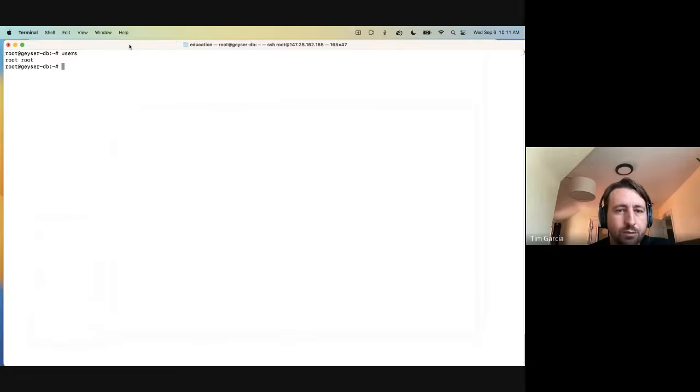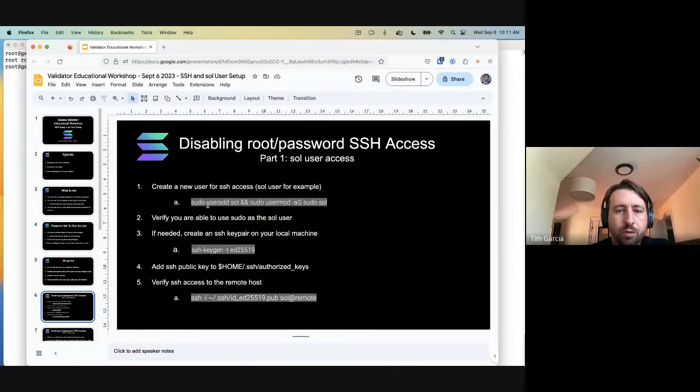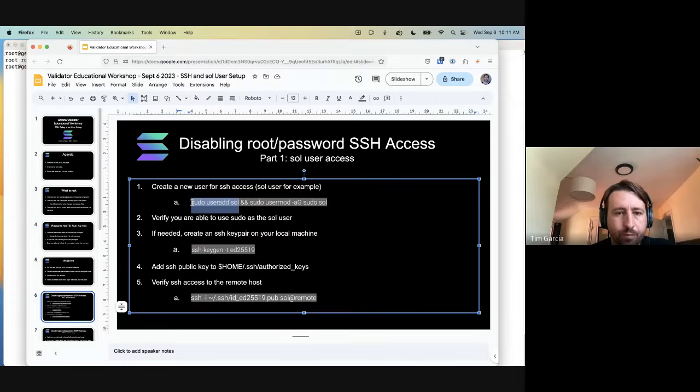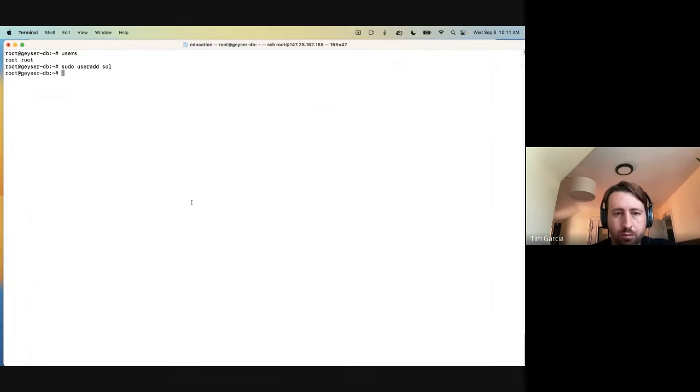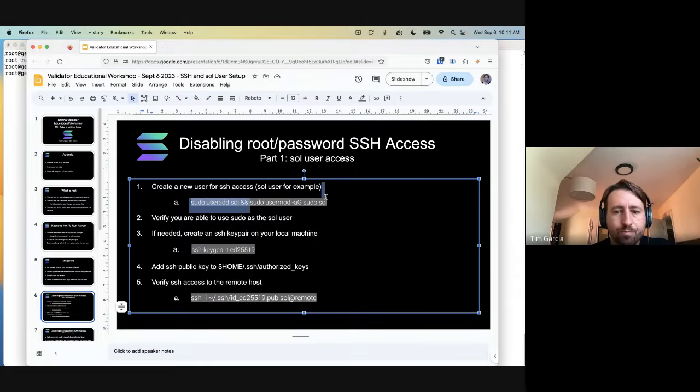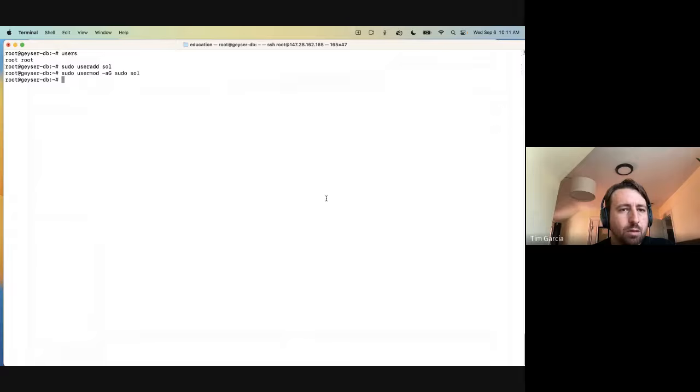If I refer back to my instructions here, the first thing we want to do is create the user and add it to the sudo group. Let's do that. Okay. And then, I did not add that into the notes, but you would probably also want to create a password for that sole user. This is optional, but the nice thing is, if somehow somebody gets your key and compromises the machine, they still would have to also know the password for the sole user to use sudo.